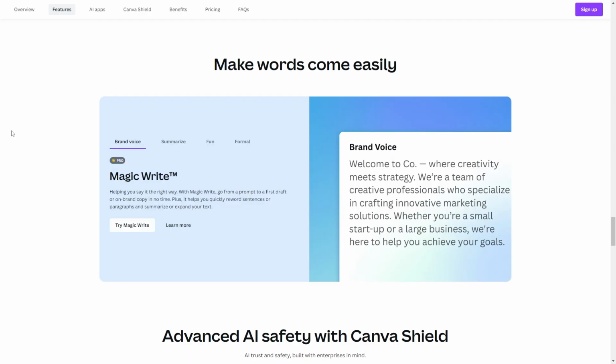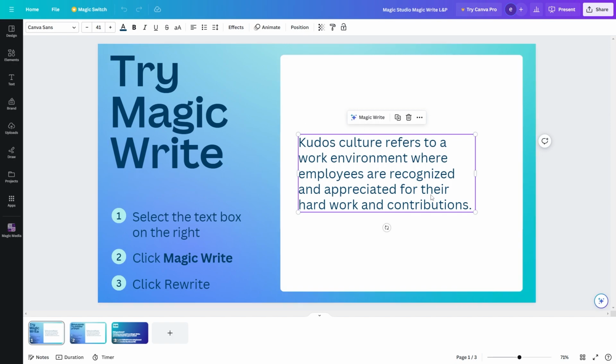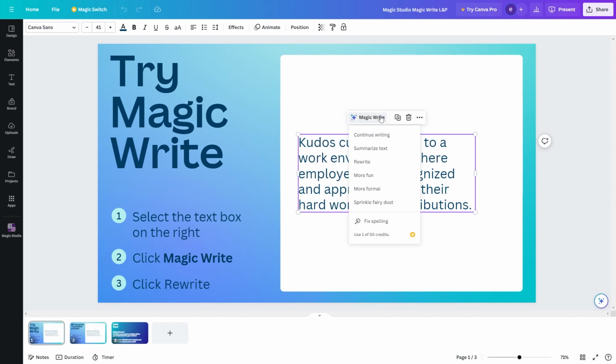Next up, we have Magic Write. And this allows us to reword sentences or paragraphs and summarize and expand text. So what you'd have to do to get that to work is first click on the text box where you've got your writing. And then from there, you'll see this Magic Write button pop up and we can click on that. And here we have some options. So we can fix the spelling if there's some errors in there. And we can also do some more things.